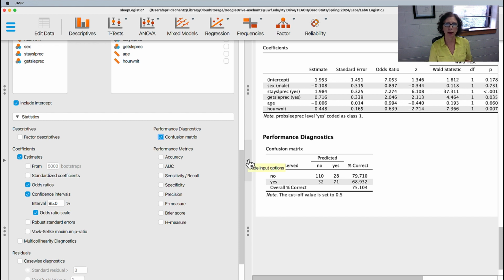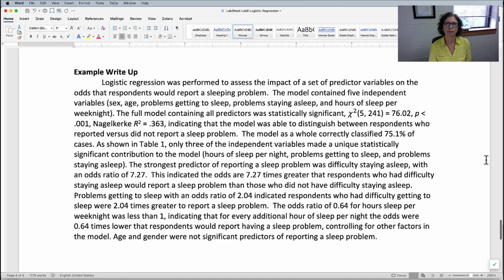So let's take a look at our write-up and see what other information we need to glean from here. In our write-up, we let the reader know what kind of test was performed and this is why we're doing it, and what the variables in the model are. So basics, test, variables, what are we doing here? And the full model was statistically significant. So this is our stats line for the chi-square. And the model was able to distinguish between respondents who reported versus those who did not report a sleep problem. Now, how accurate was the model? It was accurate 75.1% of the time.